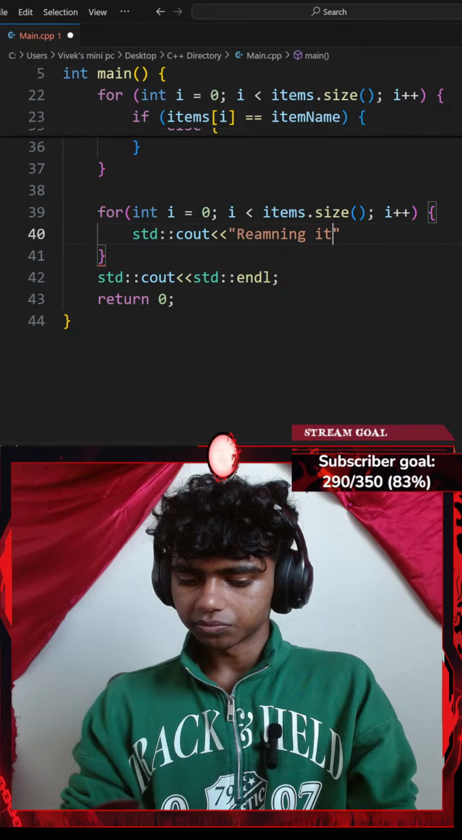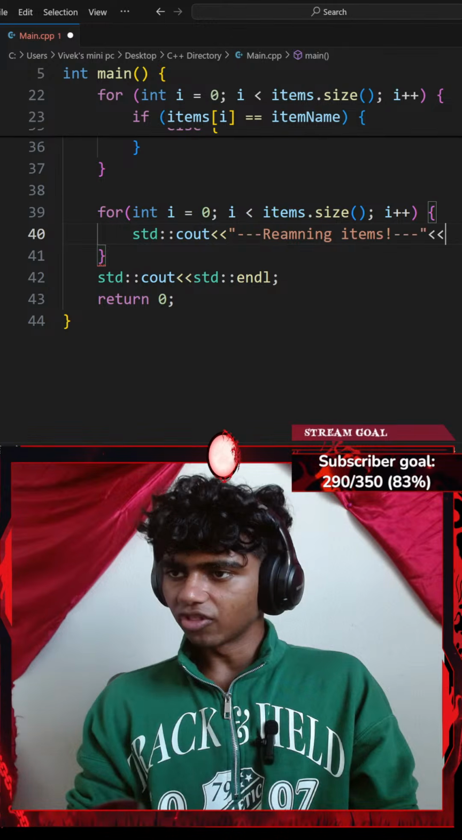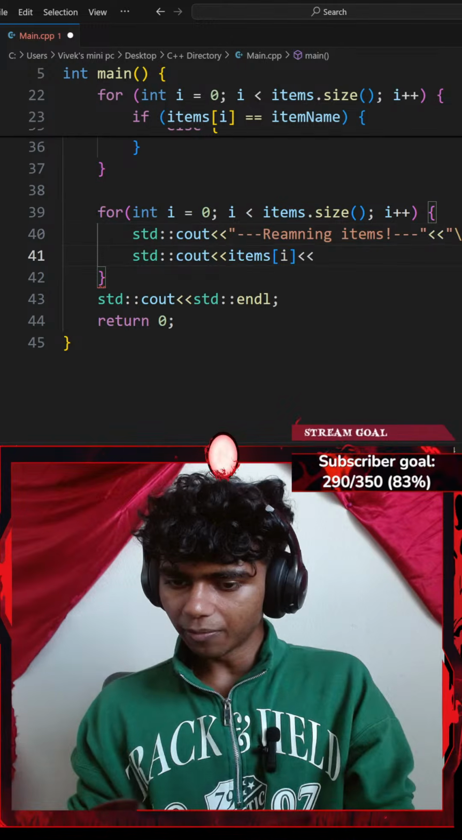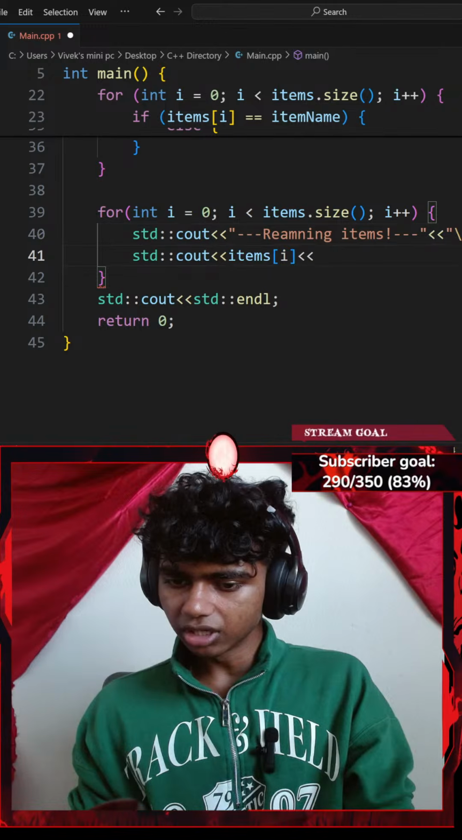Maybe I'll go with a hyphen. Okay, and then 3 more hyphens here. Then I'll go with another insertion operator of a \n new line ending with a semicolon. And now let me add a standard console output with an insertion operator. This is going to be my items, so I'll go with my items as vector at index of i with another insertion operator. Don't take that much stress, just break it down into smaller code blocks and think like that.